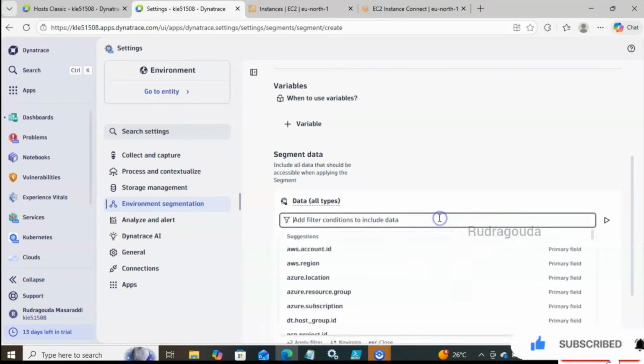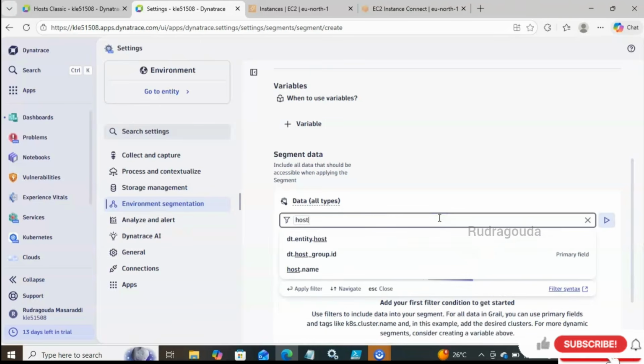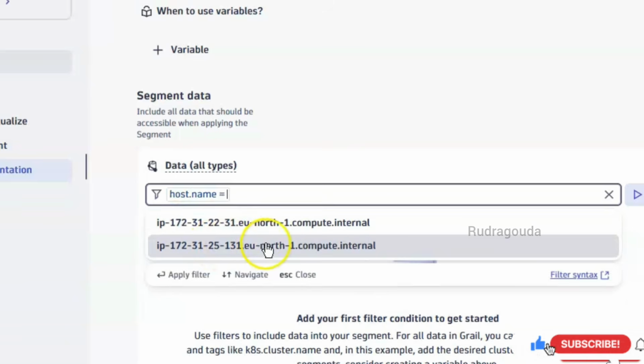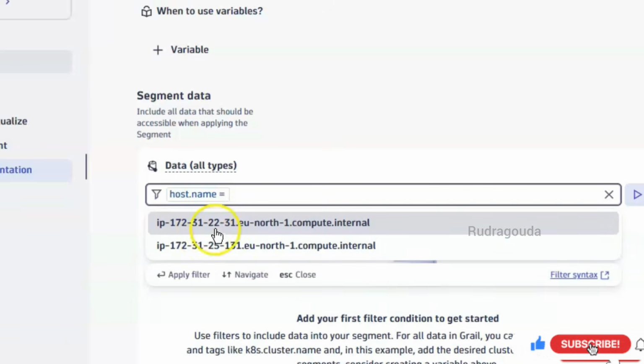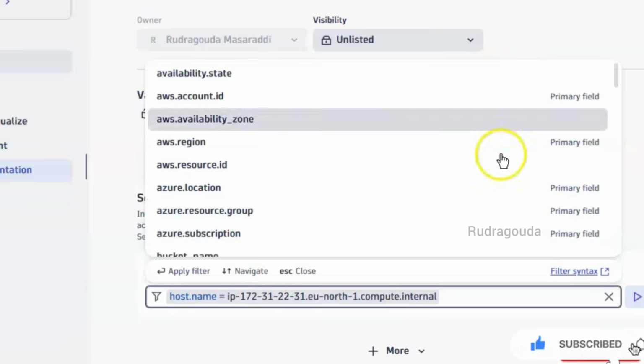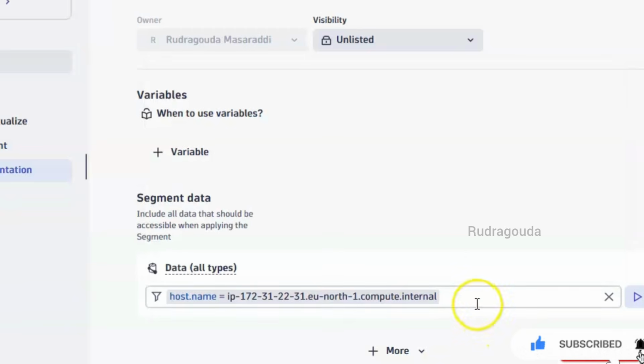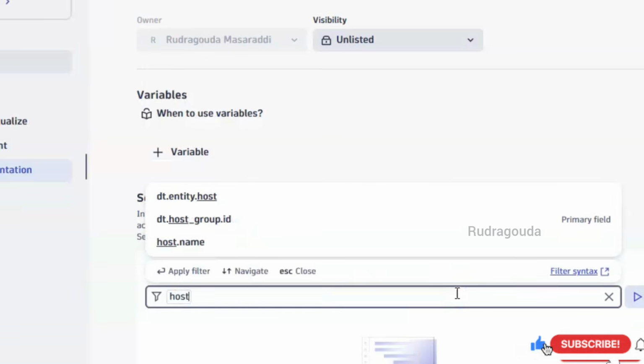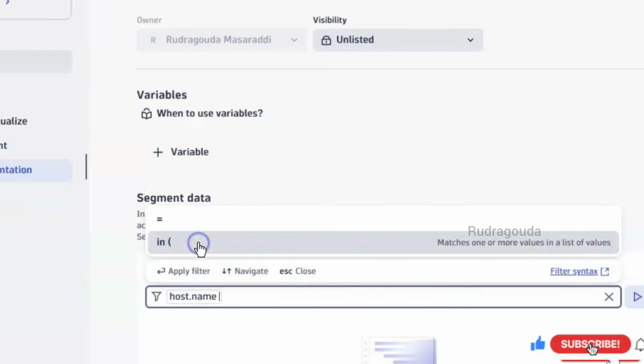So what I will do, I'll simply type host name equals to, and it will display the name over here. 31 belongs to the production, so I'll select the 31 here. It is not only for a specific server. If you have multiple servers, then you can make use of the in. What I mean is, you can type host dot name, and instead of equals to, you can select the in, and inside the in you can provide the server names.